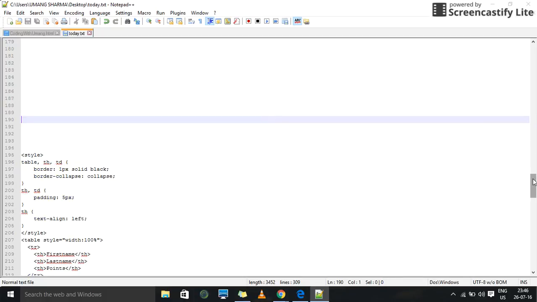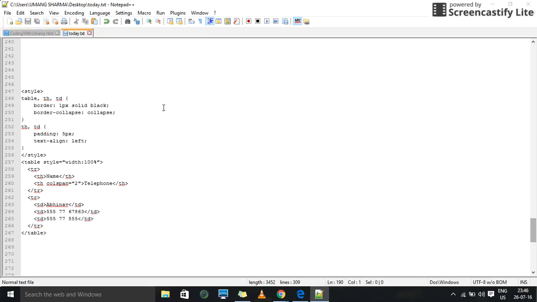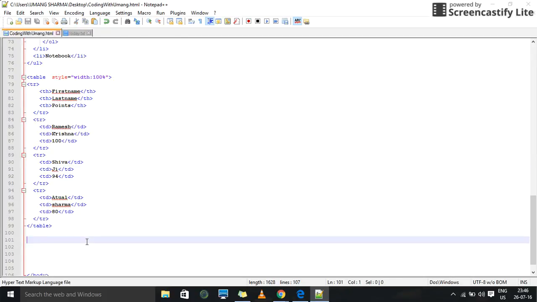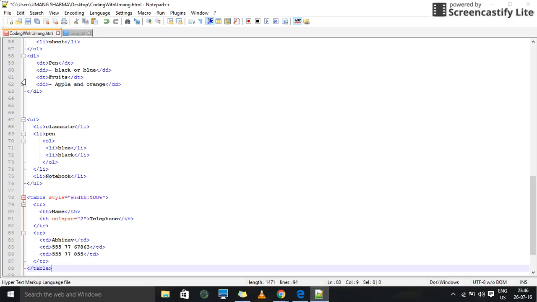Now, two more properties I want to explain today, that are for collapse. So I'm going to copy this small code to explain. We have a table row, and in this row I have 3 columns. How 3 columns? First is for name, and second, telephone, is taking the space of 2 columns. So I am using column span. And for the second row, we have 3 table data, Abhinav and its phone numbers. I am giving them for first and second.